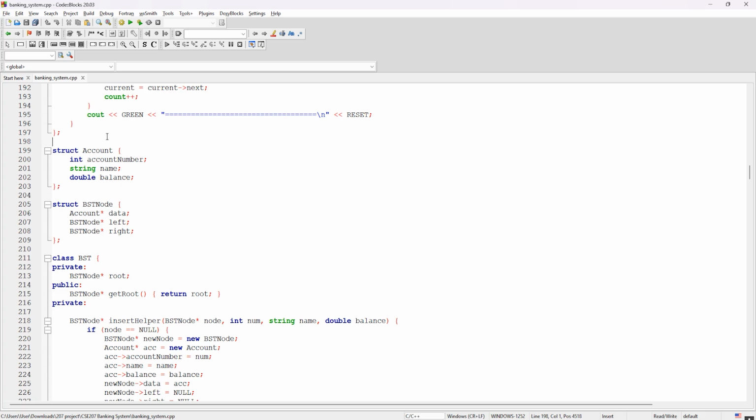This system manages bank accounts and transactions using data structures: binary search trees store accounts, a stack tracks the transaction history, and a queue handles suspicious transactions. I'll explain the binary search tree, which stores all bank accounts.